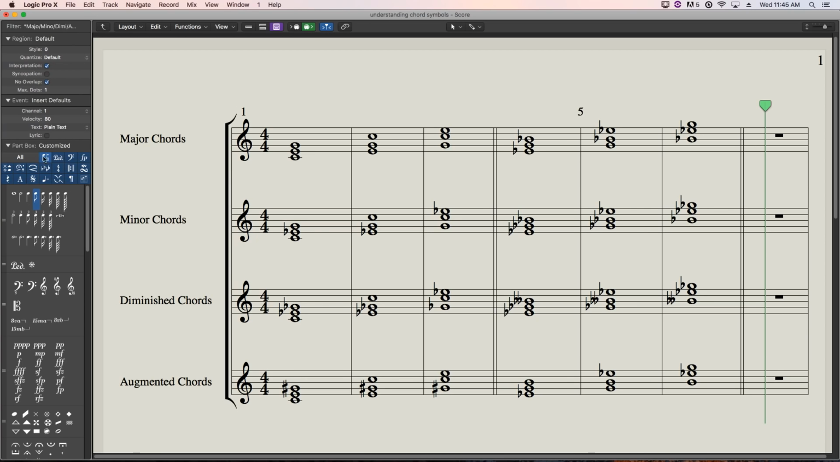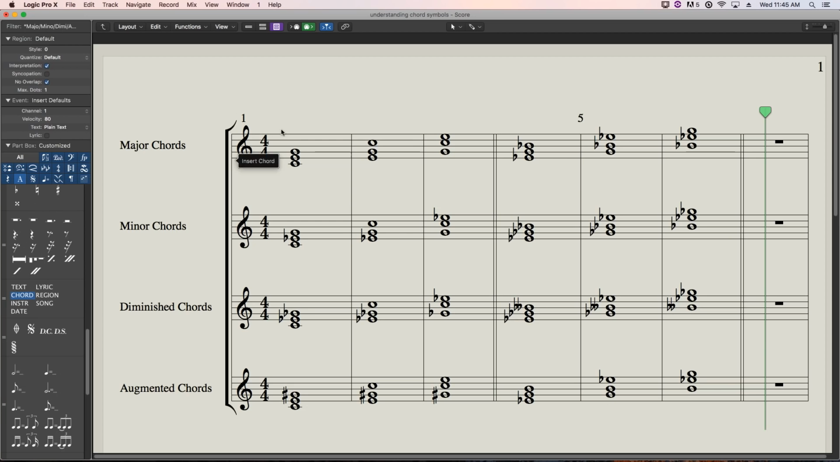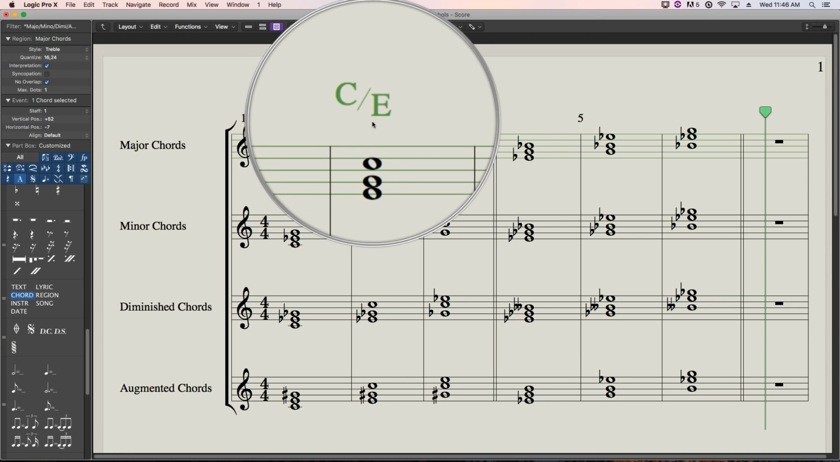So how do we tell our band or musician how we want them to play a specific inversion? We did learn earlier that for chord symbols, at least for major chords, for C major you just write a capital C, and that's it. That means C major. So how would we tell them to play C major in first inversion? Well, you write the capital C, you put a slash, and then after the slash, you put the bottom note of the inversion. In our case, it's E.